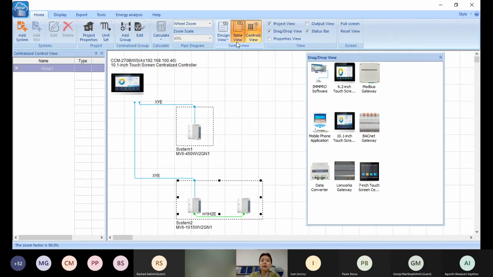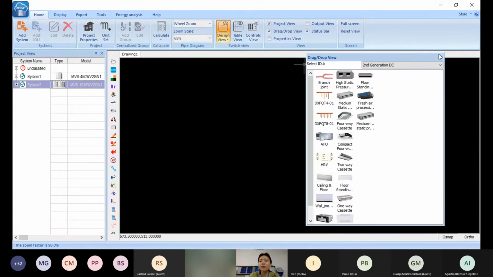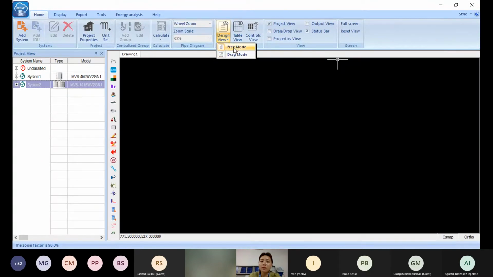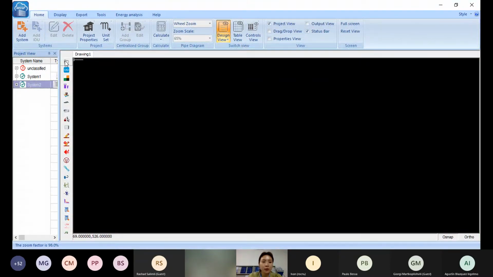Okay, next we can change it from drag mode to free mode. Free mode is used for CAD drawing. This is free mode. Okay. We will give you an example of how to use the CAD mode. We will give you an introduction of these different functions.